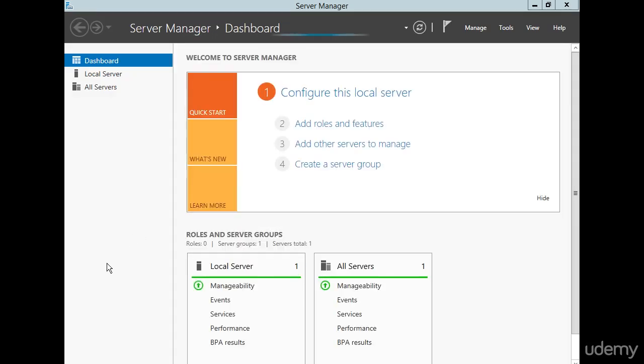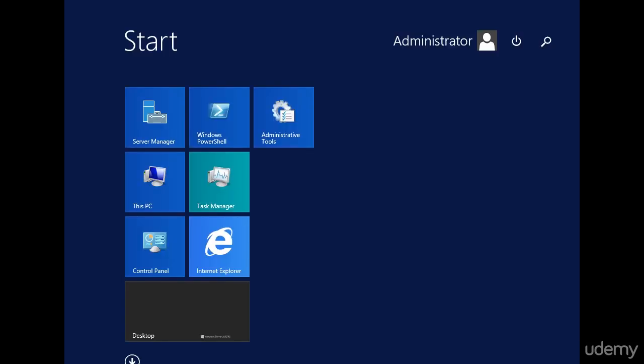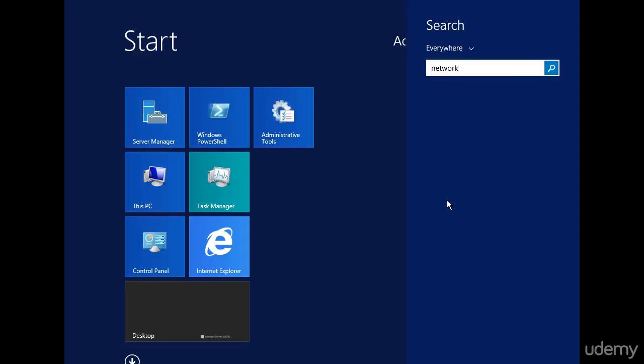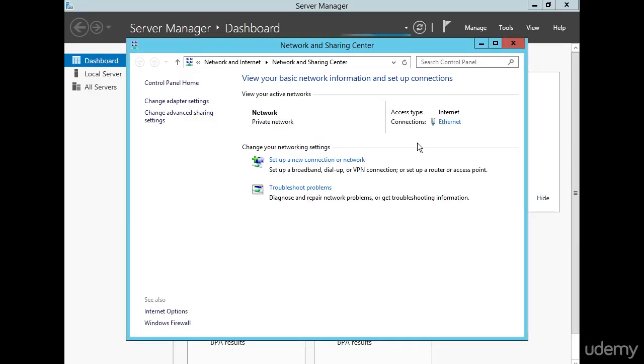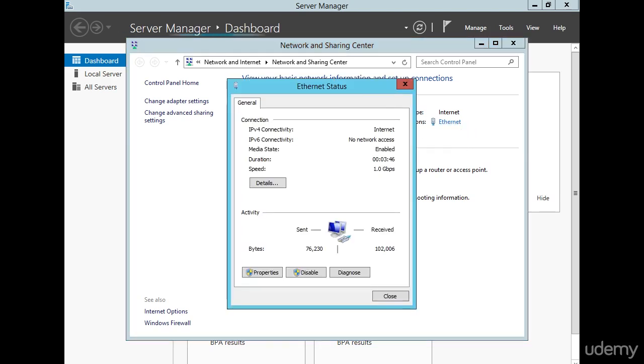So to do that, we're just going to click over here. We're going to click the Windows button. And we're going to type in network. Okay, then click Network and Sharing Center. Alright, so we're going to click this Ethernet connection. And we're going to leave that right there.